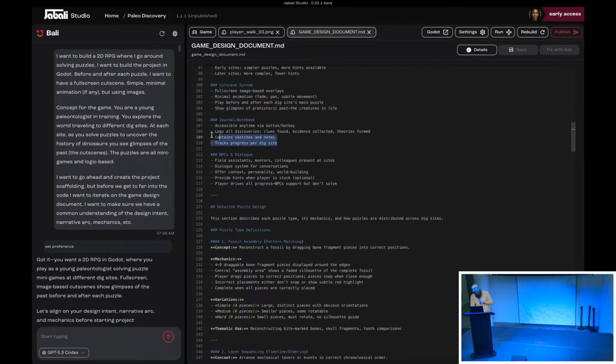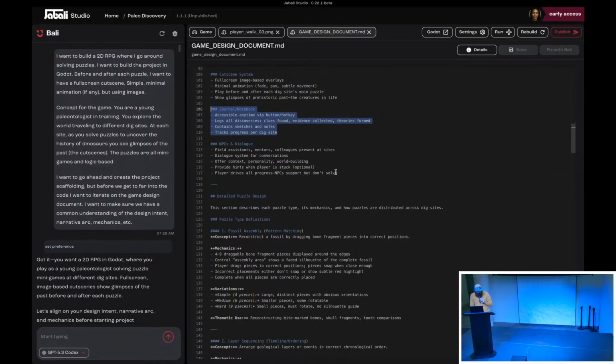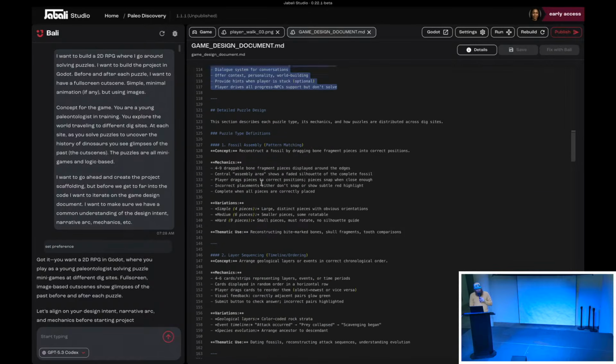Another thing that I wanted here is this journal/notebook mechanic. So that's going to be a way of tracking your progress, seeing what's going on. As a stretch thing here, we also have these NPCs and dialogue. This is also something that we could potentially integrate the AI into at that point. And so that was the initial plan.